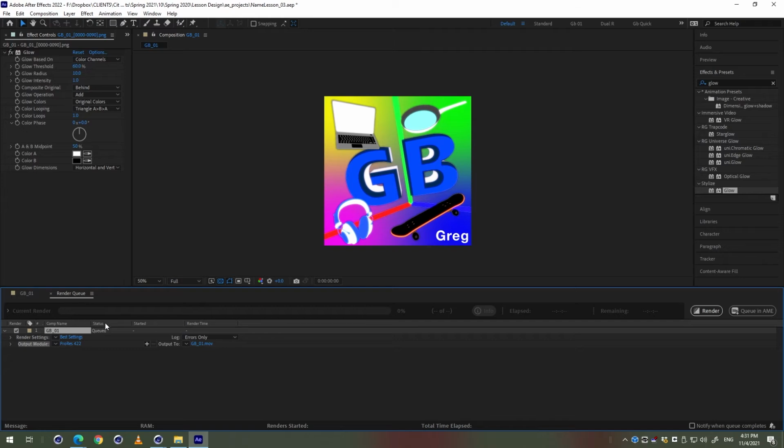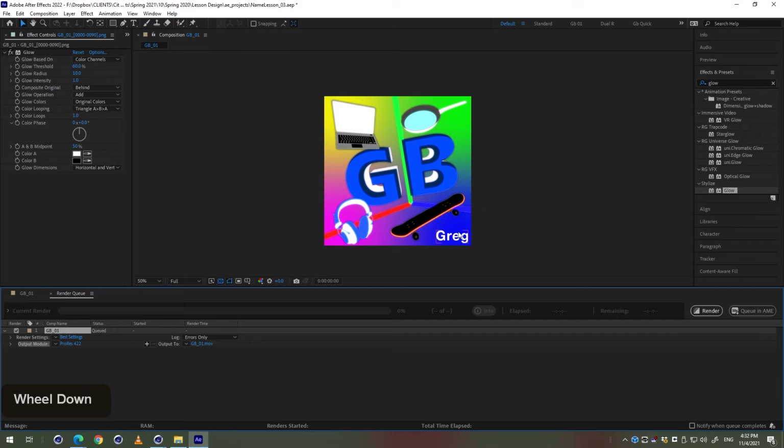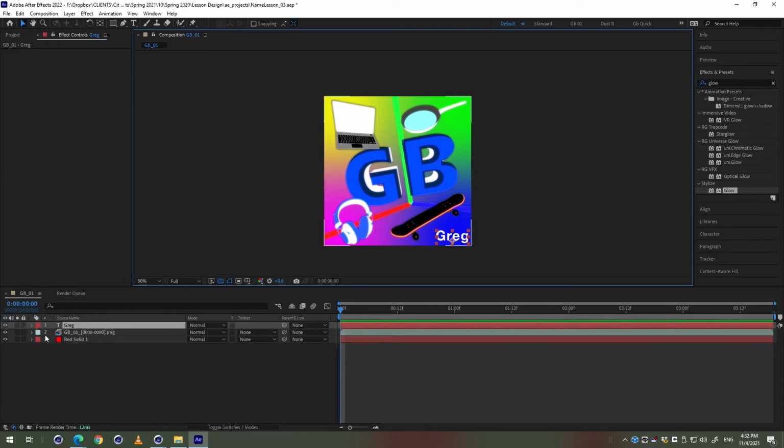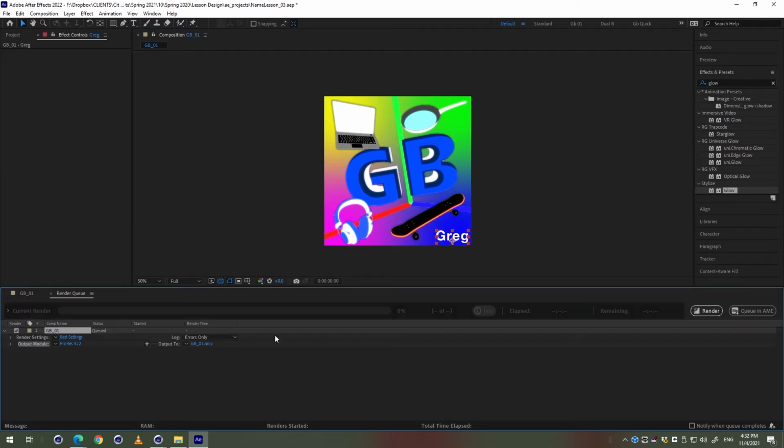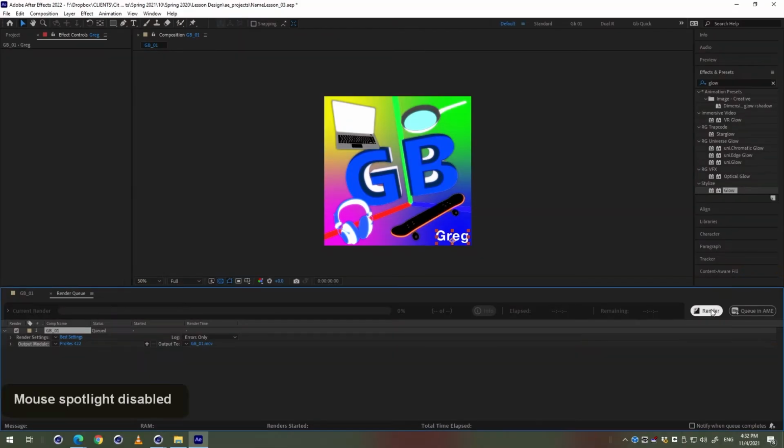And now that I am comfortable with my render settings, my output module settings, my file name, my beautiful glowing image here with my name on the bottom and my custom background behind it, I can come over here to the bottom right side, and I have two options. I have render and Q in AME, which means Adobe Media Encoder. But I'm just going to choose the first one, hit render.